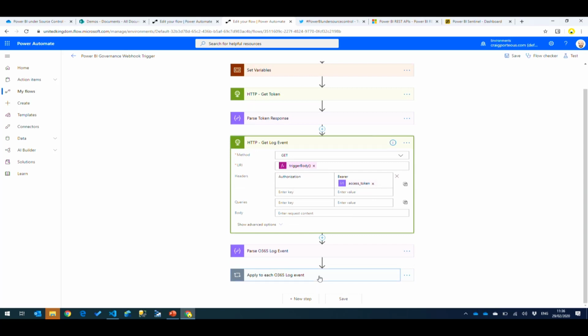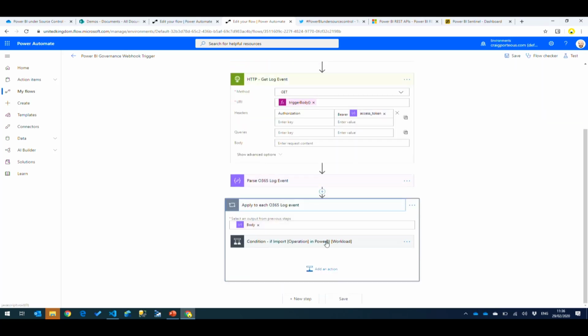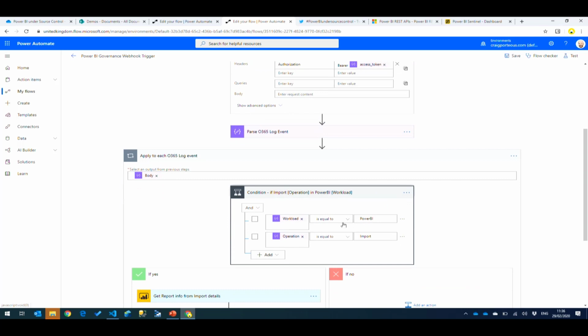The first thing we do is a condition that says the workload has to be equal to Power BI and the operation has to be equal to import. You can be triggered on other things within Power BI as well, like people running reports.